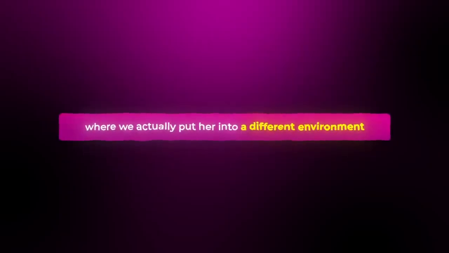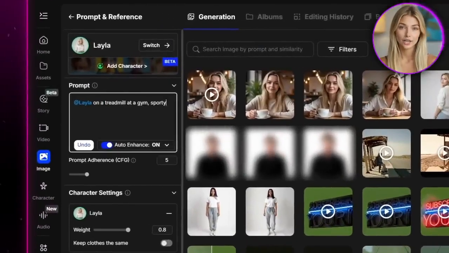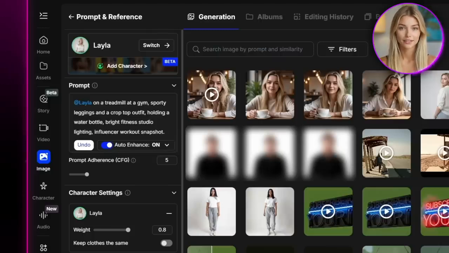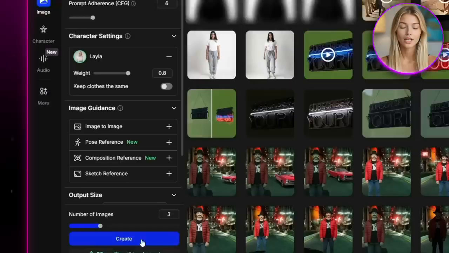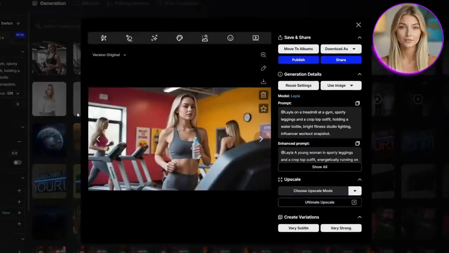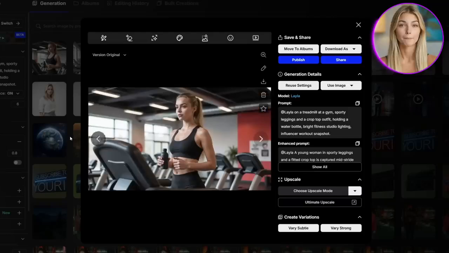Now let's try something more advanced, where we actually put her into a different environment. So for this one, I'm going to write Layla on a treadmill at a gym, sporty leggings and a crop top outfit, holding a water bottle, bright fitness studio lighting, influencer workout snapshot. I'll keep most of the settings the same, but I'll push the prompt adherence up a little bit just to make sure it sticks closely to the description. Then I'll hit generate, and the image looks really nice. You can see how well the environment looks behind her, and the clothes are added perfectly without changing the influencer's face. I can totally see this being turned into a fun video.